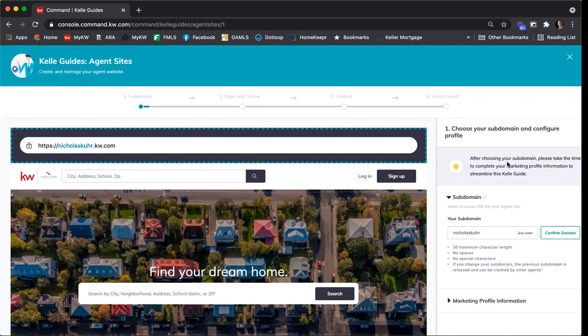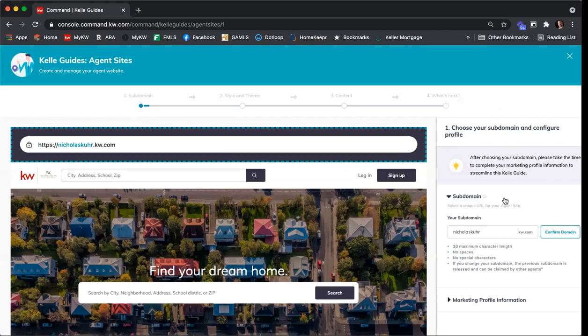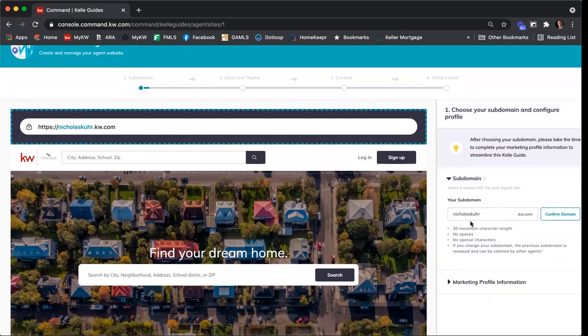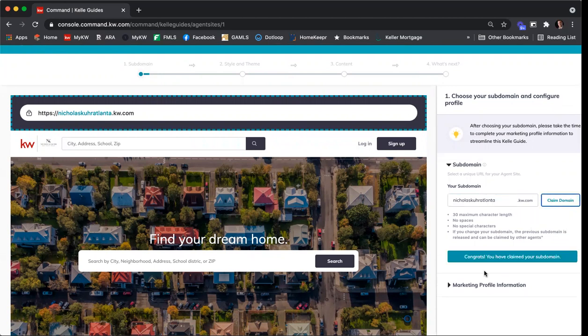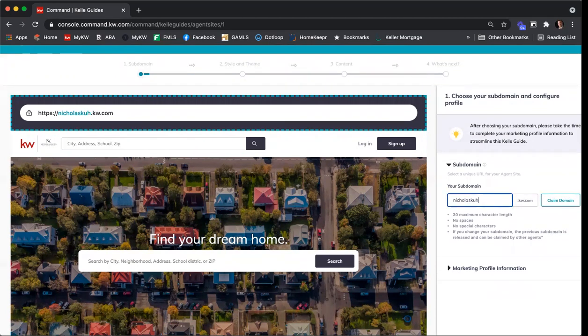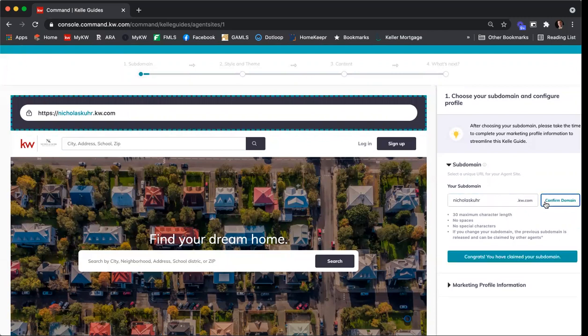Perfect. So with everything in Command, I recommend to start at the top and we'll work our way down, filling in and updating any of the information. So over here on the right-hand side, here's my subdomain. It's nicholascore.kw.com. You can change that if you want to. Yours is probably going to be your name or whatever your login information is for Command. But you could change this. So I can make mine nicholascore.atlanta.kw.com, click Claim Domain, and I'll say, congrats, you have claimed your subdomain. I just want to keep it as Nicholas Core. So I'm going to delete Atlanta, click Confirm Domain. And it's that simple to change your domain.